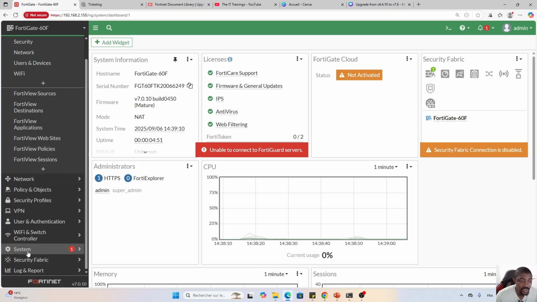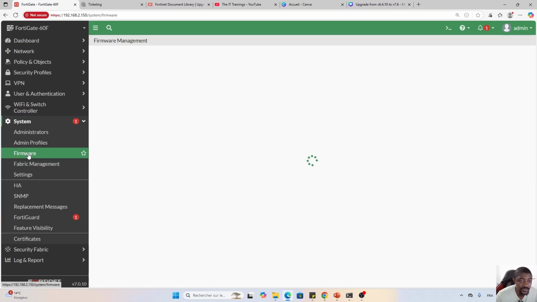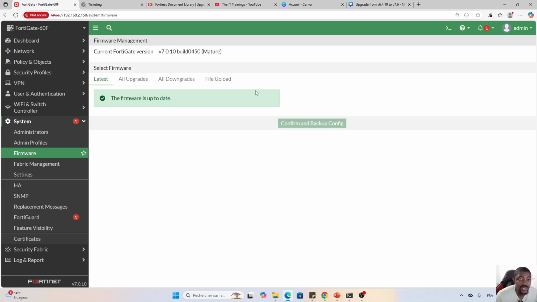So you still go under System, Firmware. From here under firmware, now we have a new interface. The display is a little bit different from when we were on the previous firmware version. From here, it says the firmware is up to date. If we check all upgrades, it is mentioning that there are no upgrades available because our Fortinet needs to take some time to discover that we are actually running 7.0.10, but there might also be some new versions available. So we will go on File Upload.